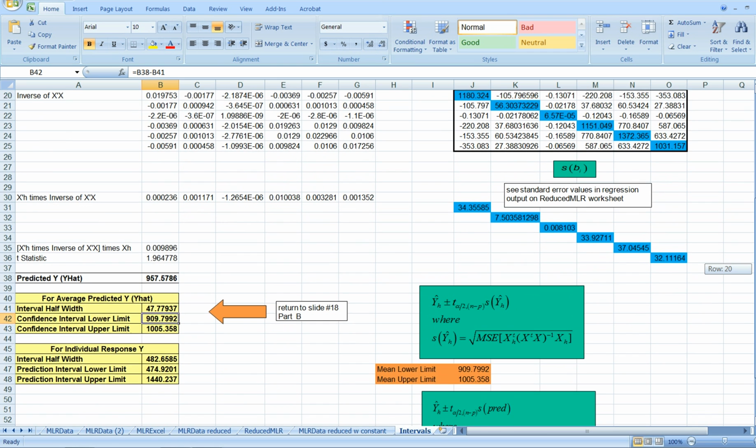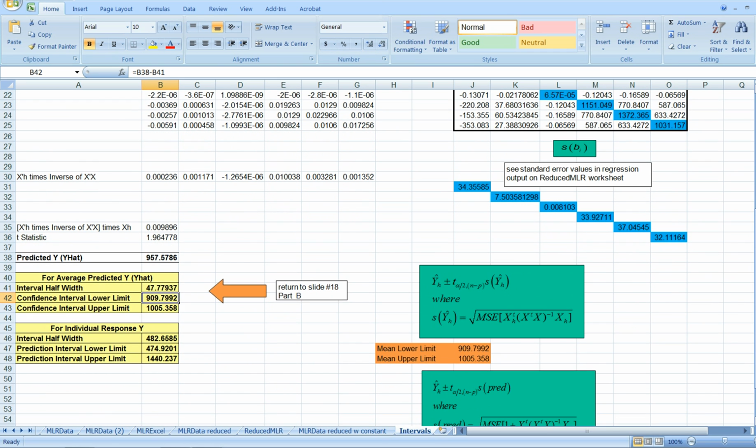Now that's a tight interval. And so we can feel pretty comfortable with that. But when we try to predict a particular family's monthly mortgage payment, we have that additional spread. And that additional spread manifests itself in an interval, a prediction interval, with a lower limit of $475 and an upper limit of $1,440. Now that's quite a spread.